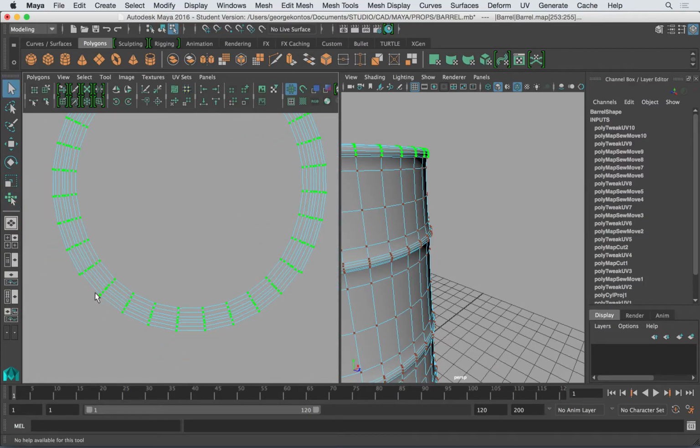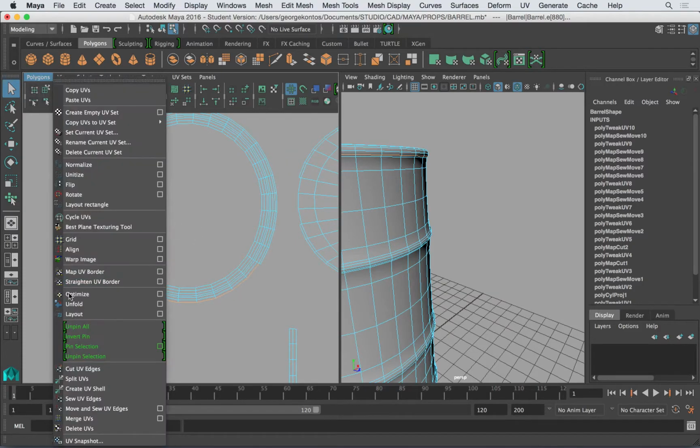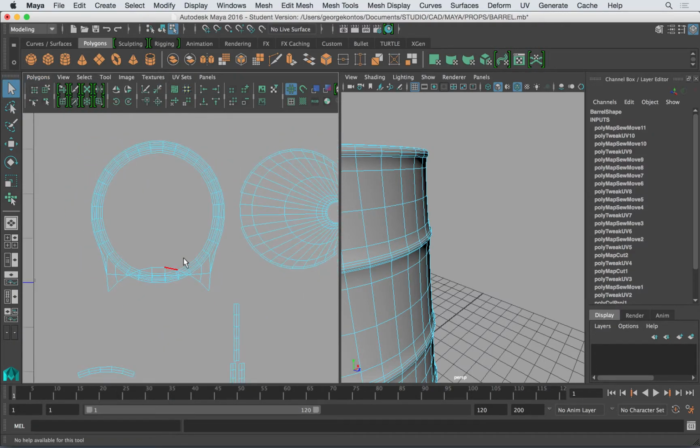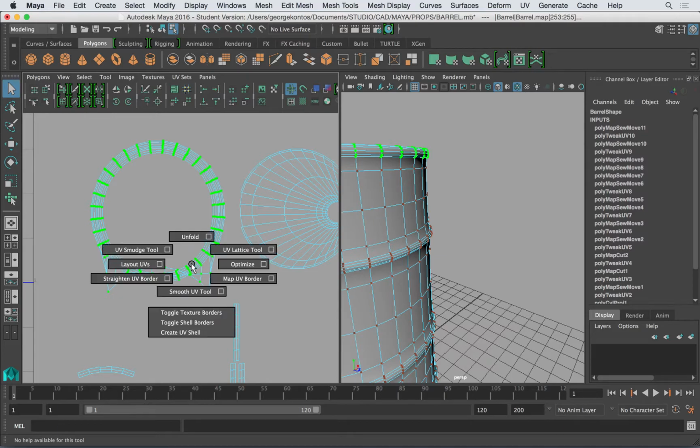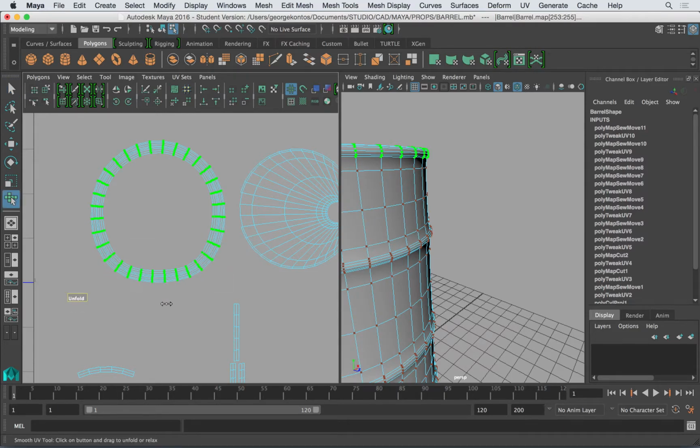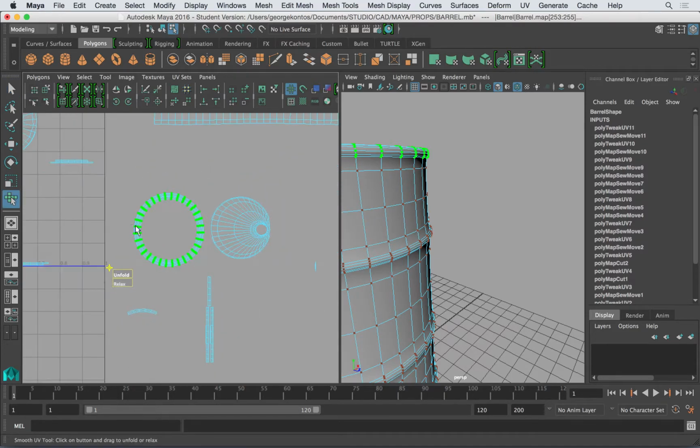And press Q, go to the edge. 1, 2. So I'm almost done here. I just need these edges for the final piece. And move. And sew the UV edges. Again, select all the UV shell, shift, right click, and unfold. So now this is pretty much done.